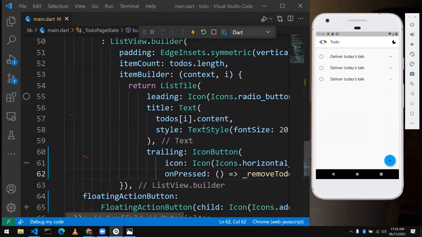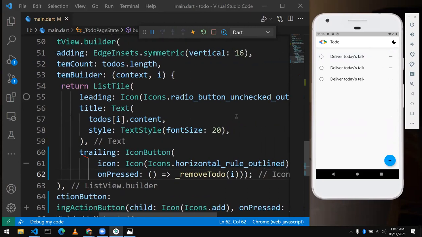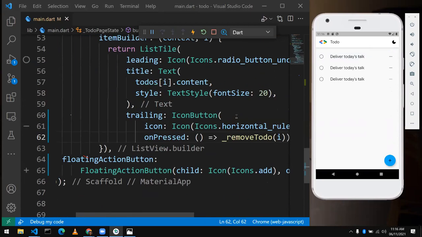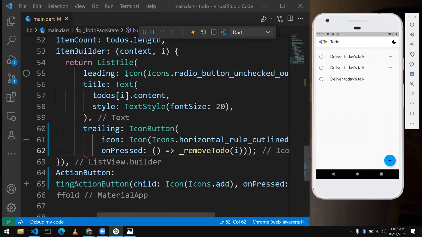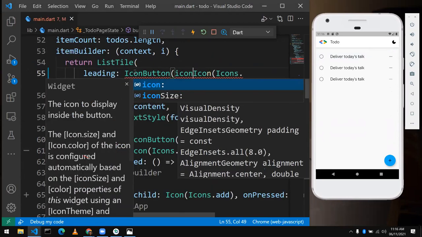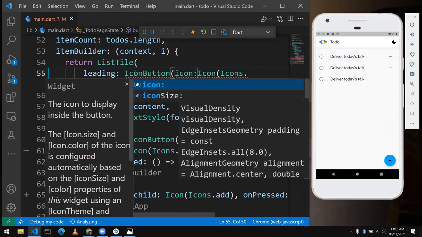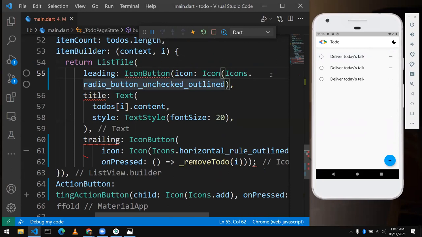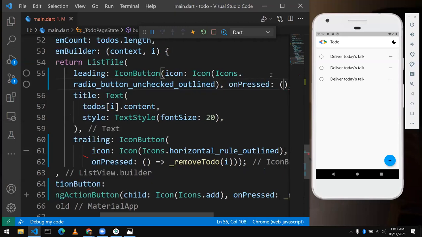So we can commit this. Okay, no, before we even commit, let's also make this icon button clickable. Let's make this one actually mark completed or uncompleted. So we need to convert this leading icon to an icon button. It just takes writing an icon button, an icon child, and then setting the onPressed parameter. So as you can see, coding is dynamic. You just need to start from somewhere, like the ones you've done.